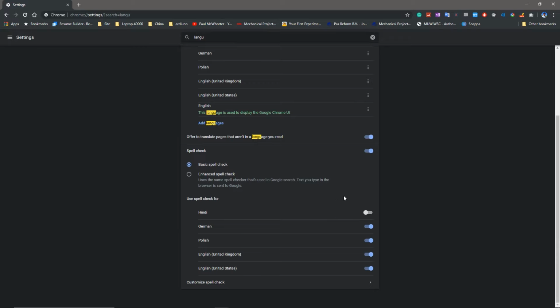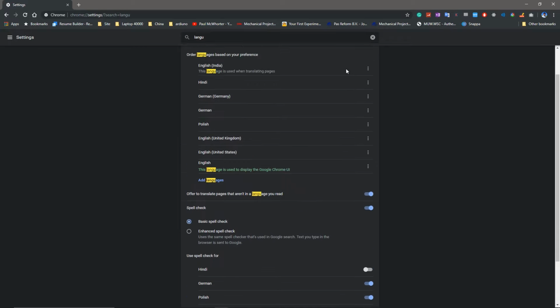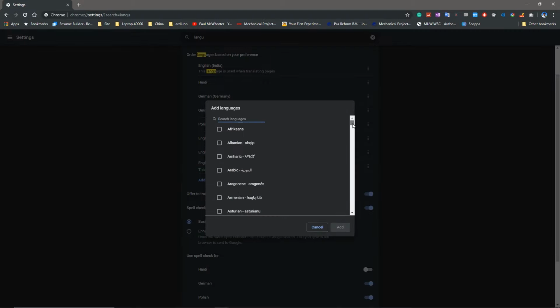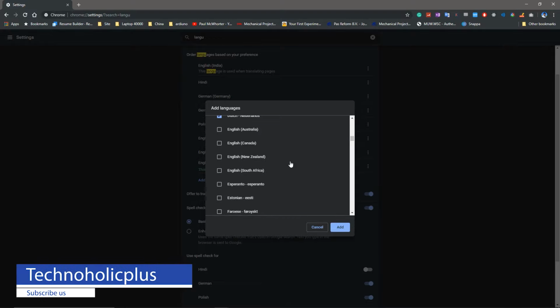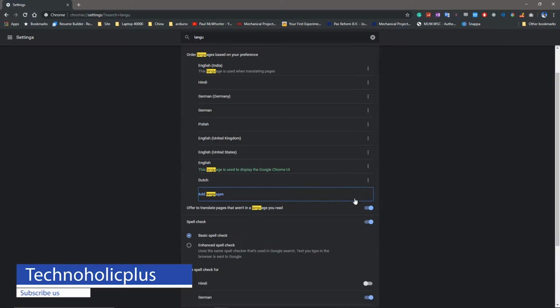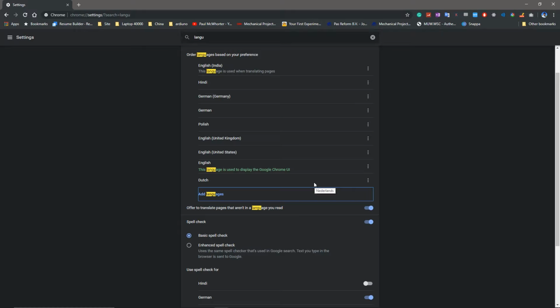Now from here I can define which language I want as a default language for my Google Chrome. I have installed 5 languages and I also can add new language from here. For example, Dutch, and add. So adding language is that simple and won't take even 5 seconds to add another one.